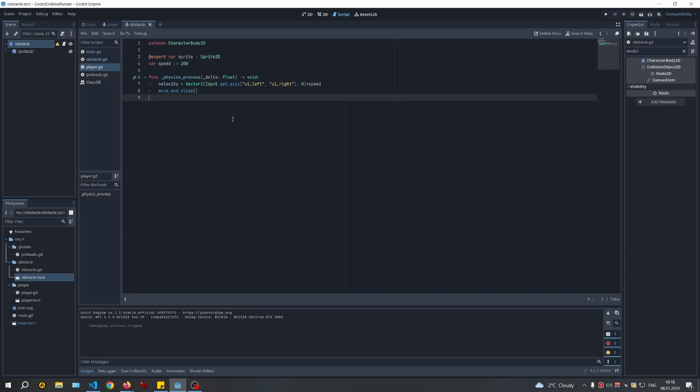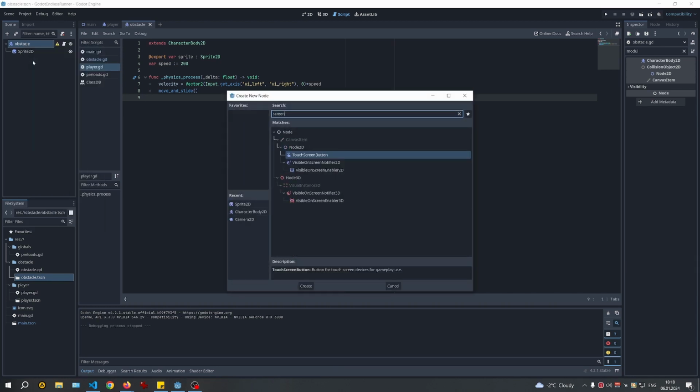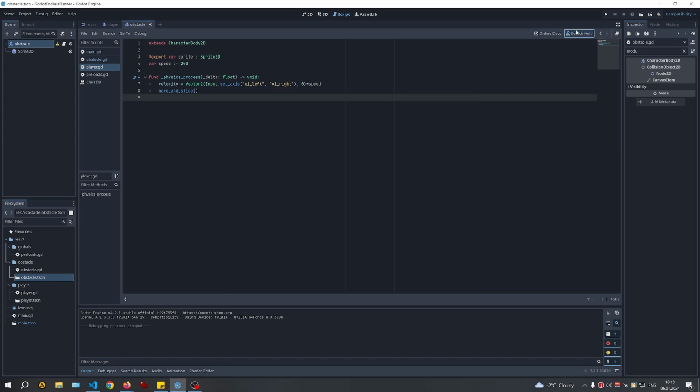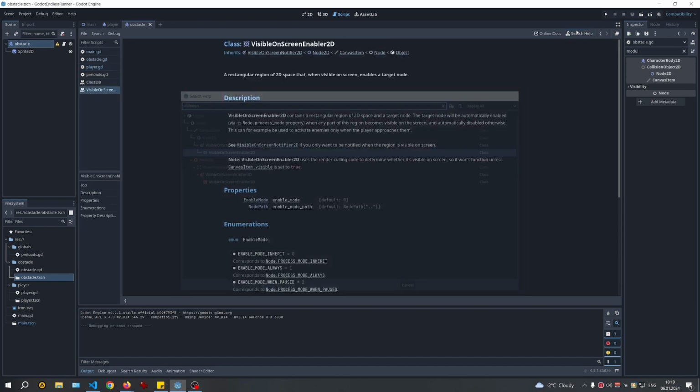So we need to detect the obstacle leaving the window. Lately I found out that there is a node called VisibleOnScreenNotifier. Wait, let me check the documentation. VisibleOnScreenEnabler.